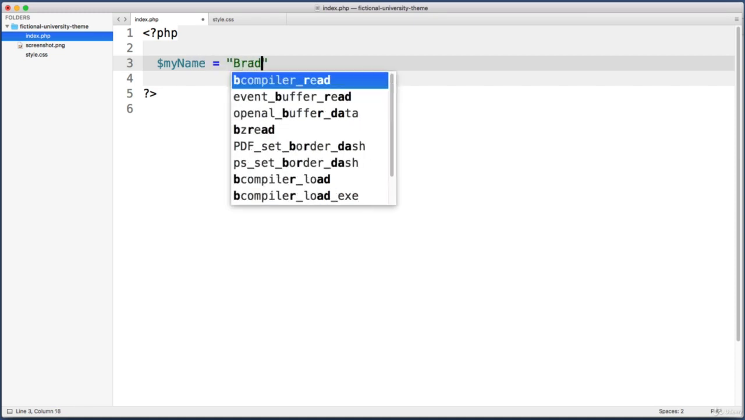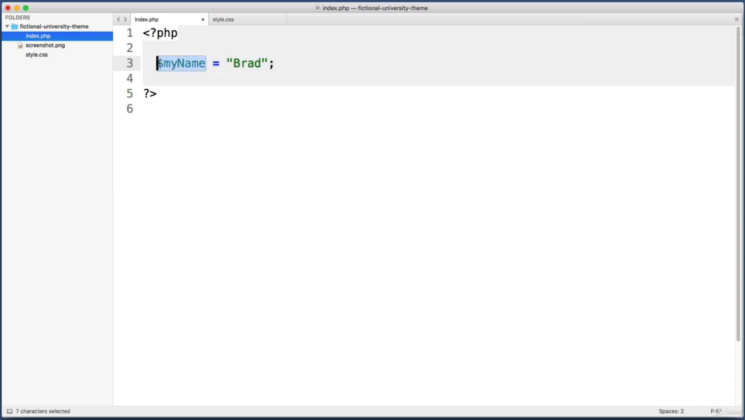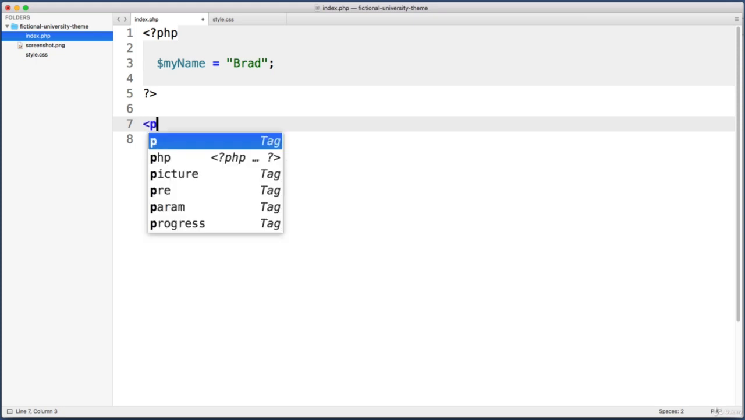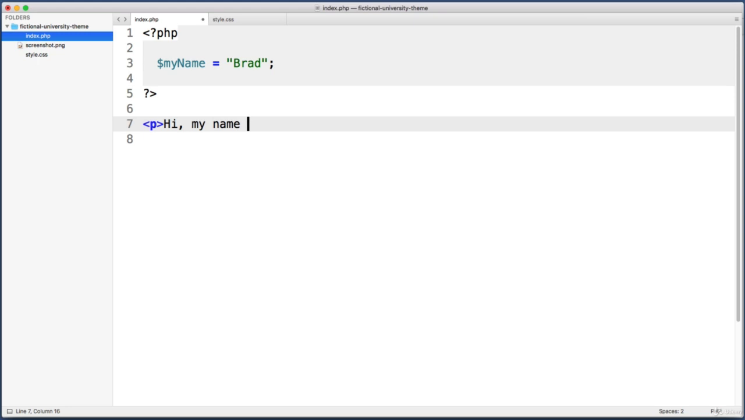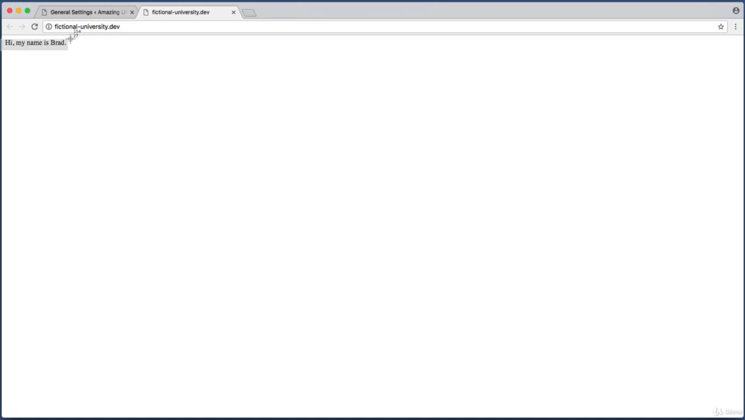So equals Brad. This variable name isn't special. I just made it up. It could be unicorn or pizza. But the idea here is that I'm setting this variable to have a value of Brad. And now I can use that variable anywhere else on the page. So maybe down here, once I am back in HTML mode, I could create a paragraph that says, hi, my name is, and then drop into PHP mode so I can echo out my name variable. Then close out the sentence with a period, and close out the HTML paragraph tag. If I save that and test it, hi, my name is Brad.